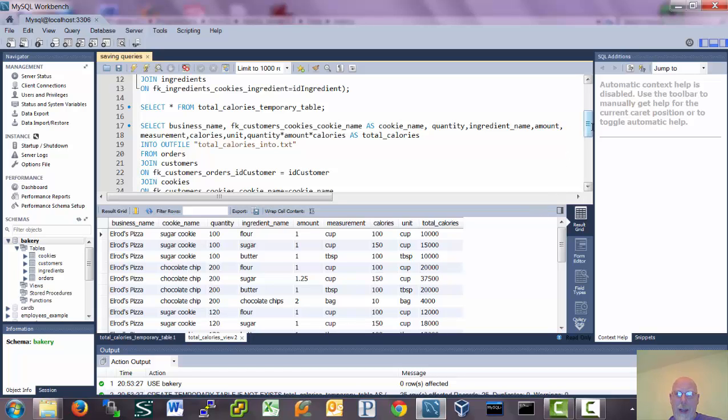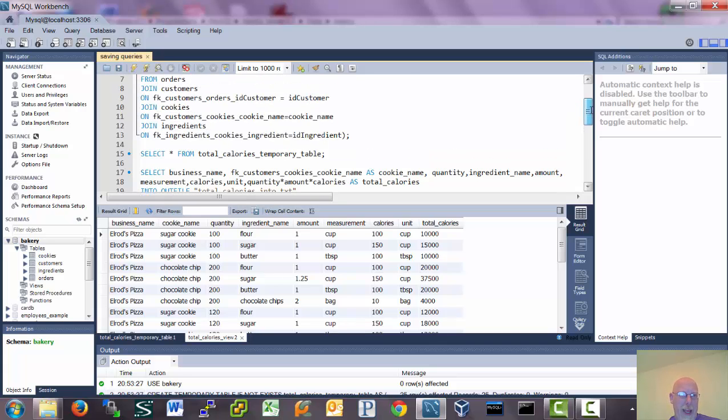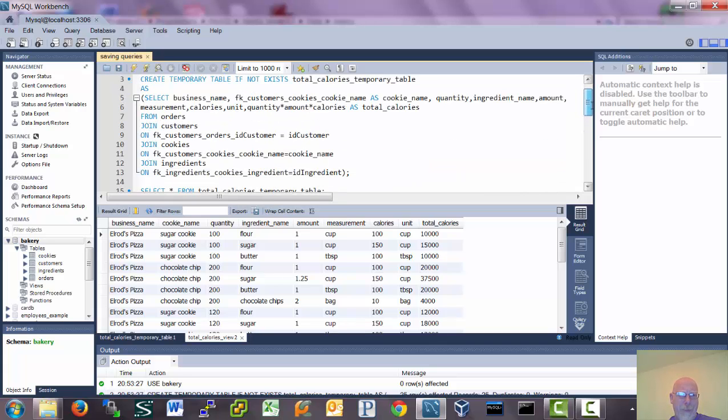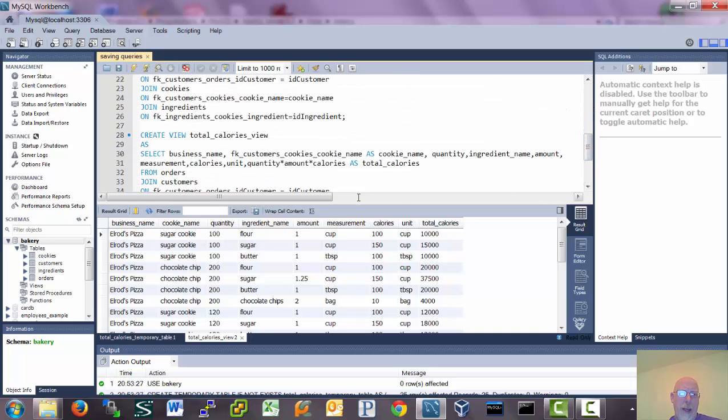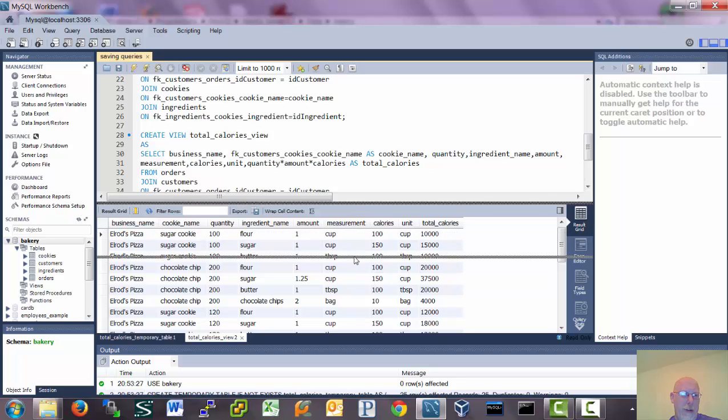So what I wanted to do then, I think the uses for saving these kinds of outputs and tables into files is fairly clear, the difference between that and using a temporary table. What about the difference between the temporary table and the view then? Well, there are a couple of significant differences.